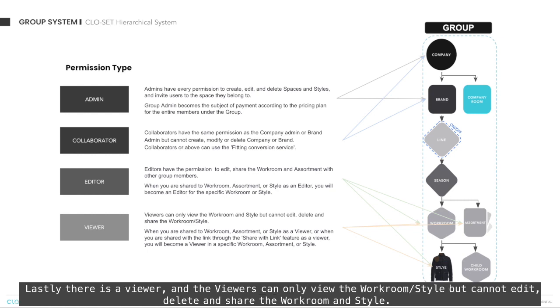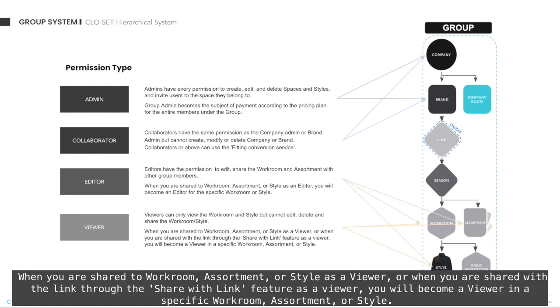Lastly, there is a viewer, and the viewers can only view the workroom and style, but cannot edit, delete, or share the workroom or style. When you're shared to a workroom, assortment, or style as a viewer, or when you're shared with the link through the shared with link feature as a viewer, you'll become a viewer in a specific workroom, assortment, or style.